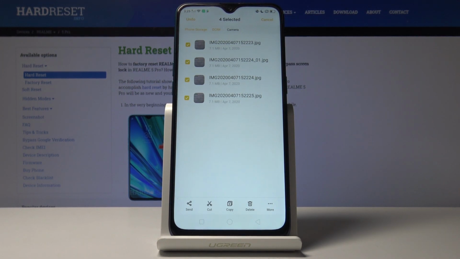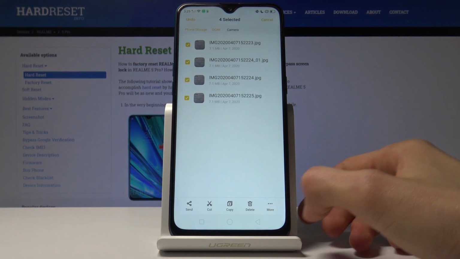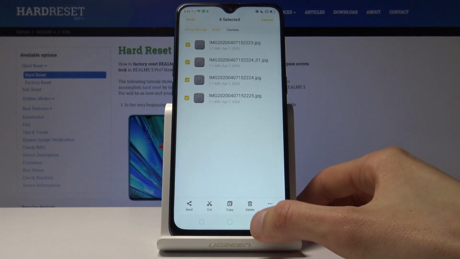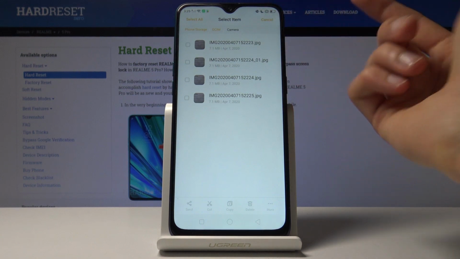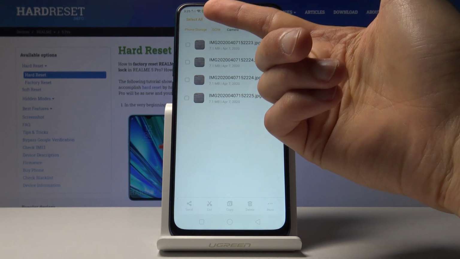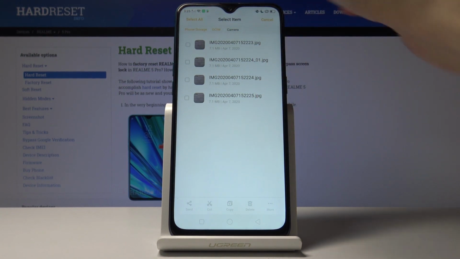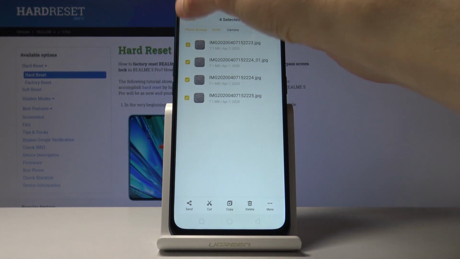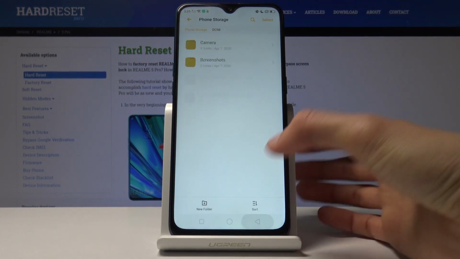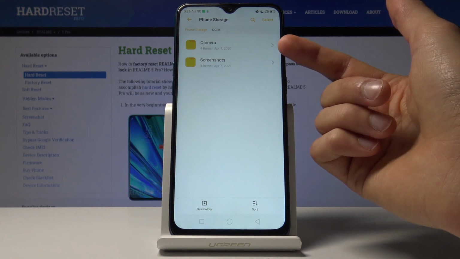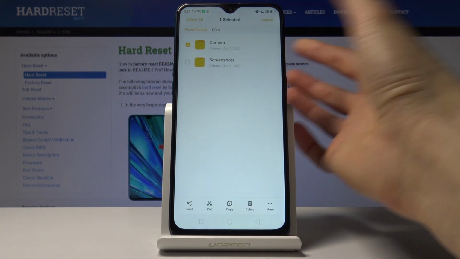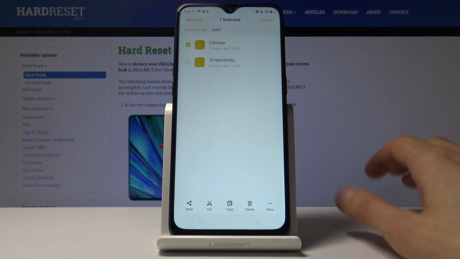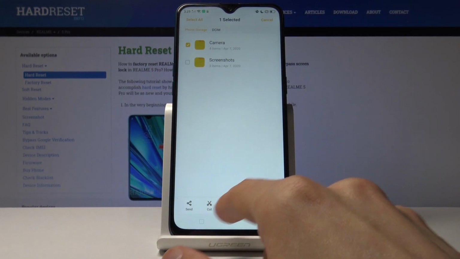Now, if you do have an entire folder full of photos that you, for instance, want to move, you won't need to select every file. You can either tap select all, and this will select every file at once, as you can see, or you can also select the folder itself. As you've seen, the pictures are located in the camera folder, so I can simply select that folder, and then I can choose to either cut or copy.